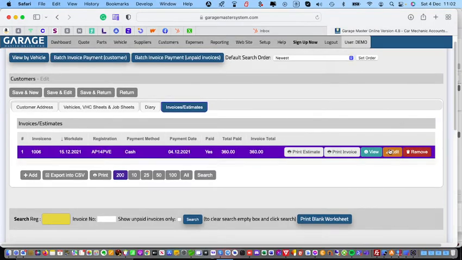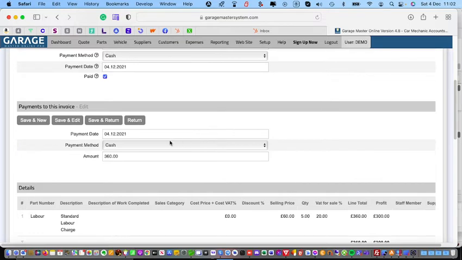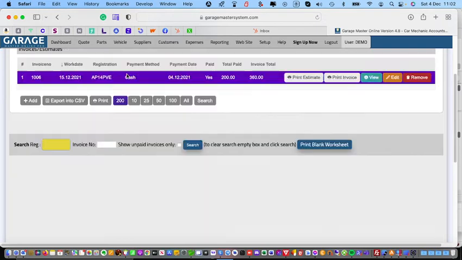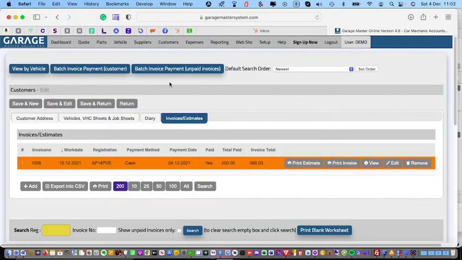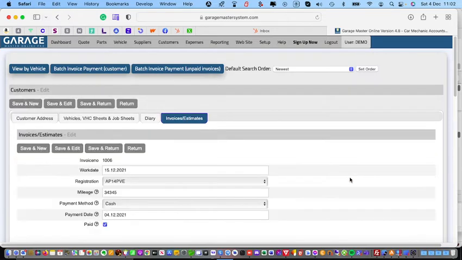Okay, now what I could do is, let's say the guy is only going to give me £200 straight away. I can just edit this one to £200 like this. Save and return. Now when I go back to my invoice list, you see it's orange because that's a part payment.